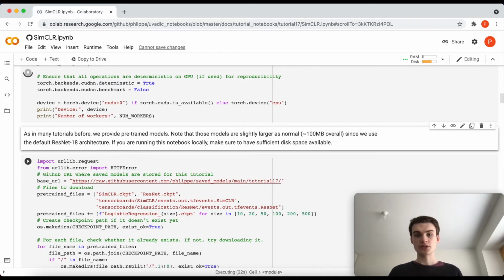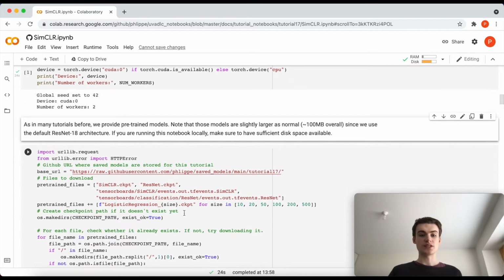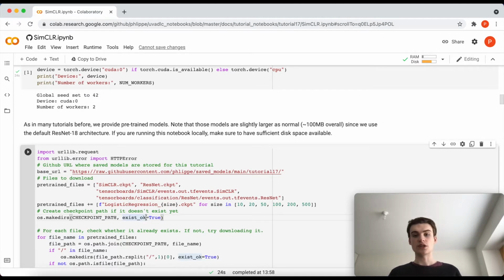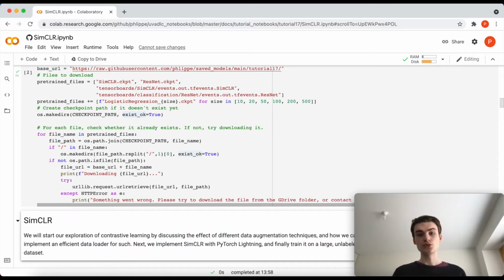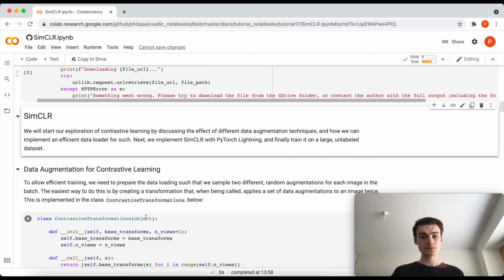When we have imported our libraries, we can also again download our pre-trained models. These models are a bit larger than usual because we deal with larger images now. So this might take a second or two.